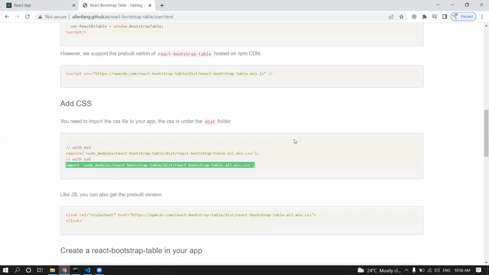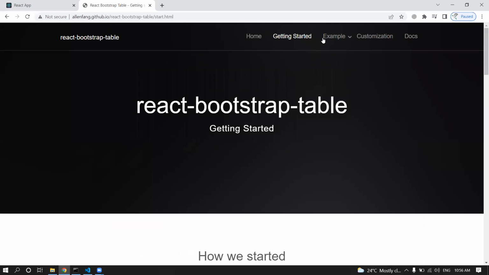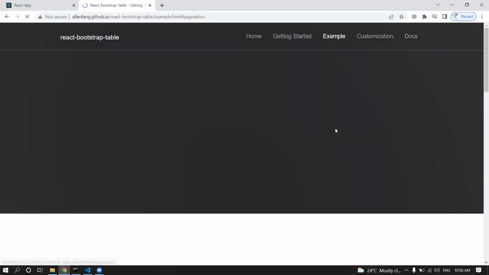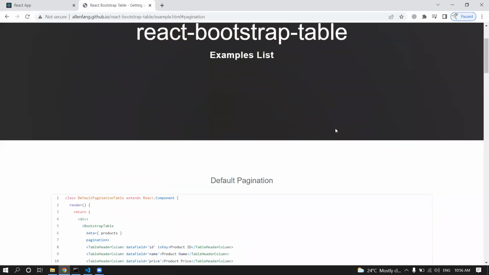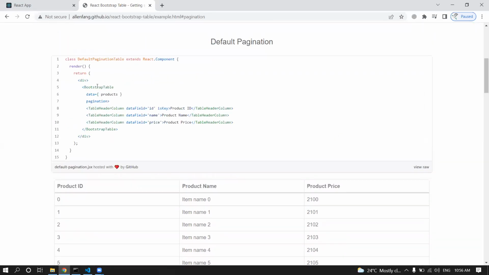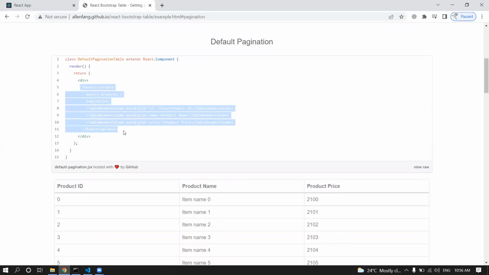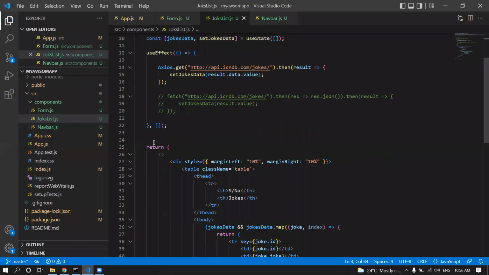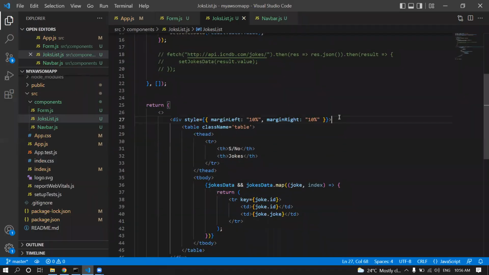It's installed. Okay, so go to the example and pagination. Just copy this one. Come here and paste it here.